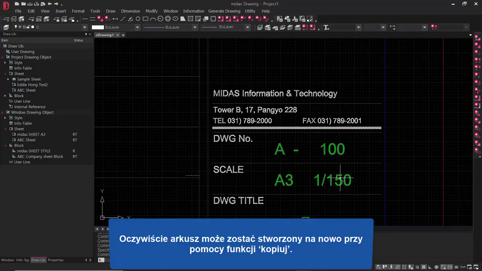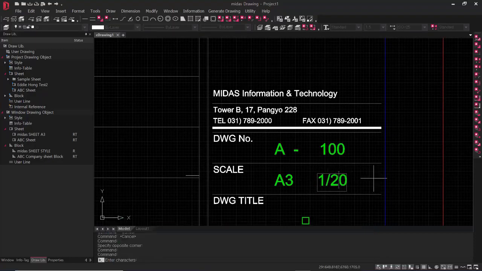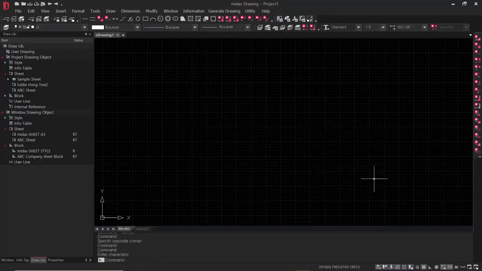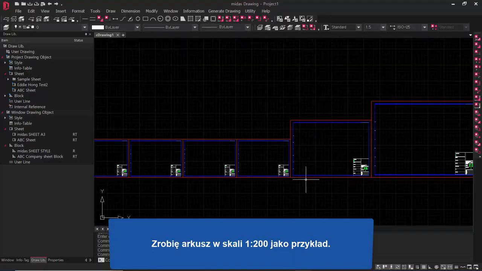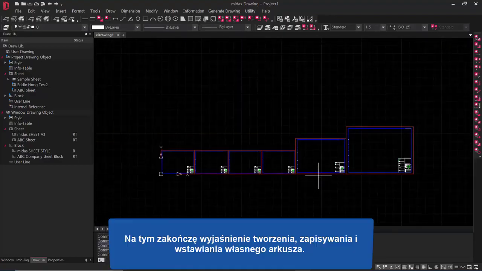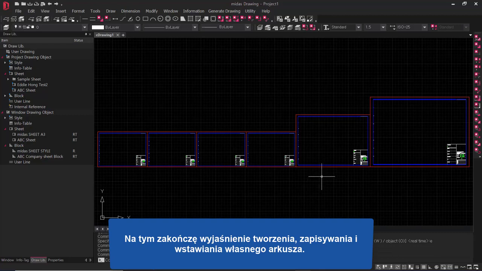Of course, the seat can be made again using the copy function. I will make a 1 to 200 scale seat as an example. I will end my explanation on creating, registering, and arranging your own seat.